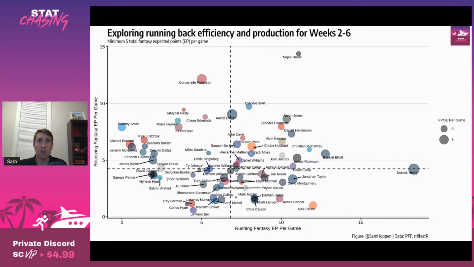Got rushing expected points on the x-axis, receiving expected points on the y-axis, and then fantasy points over expectation as the size of a player's bubble. So if they have a smaller bubble, then they're underperforming relative to expectation, and vice versa.